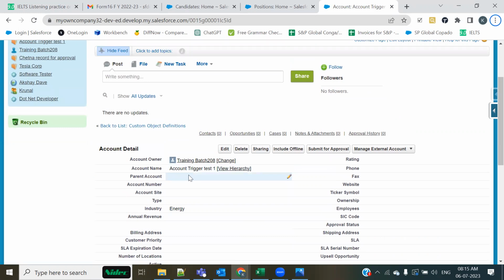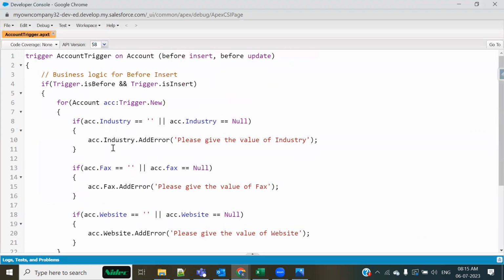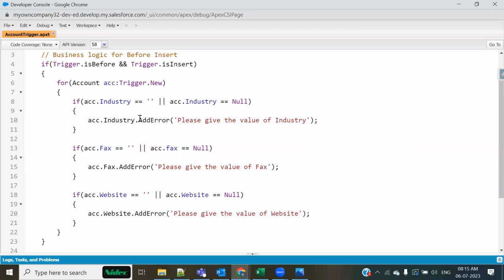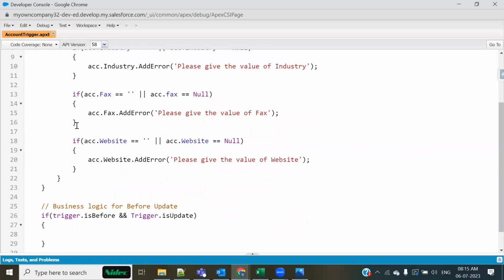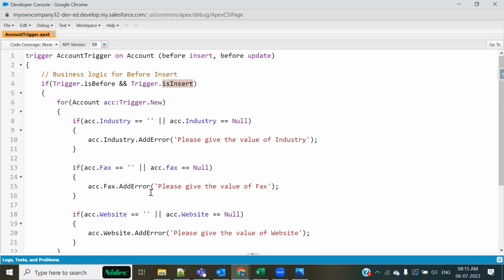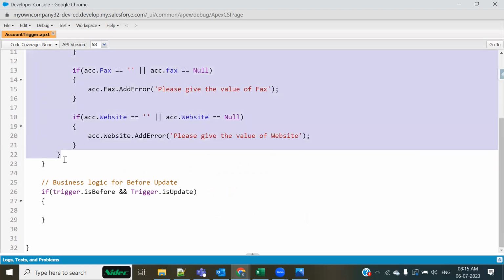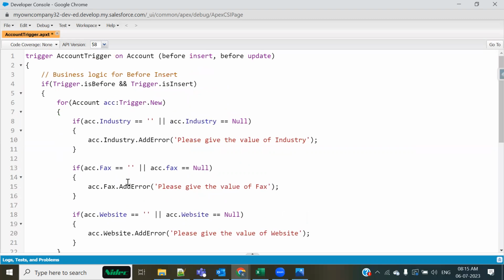Otherwise, if you are updating a record, even that time, this rule has to be applied. So this is the reason I'm creating this; I'll have to check for the same thing. I'll have to make all three of these fields required when you are inserting a new record, and when you are updating a record as well. So there would be no other code. This is the same code that you have to copy and paste over here as well.